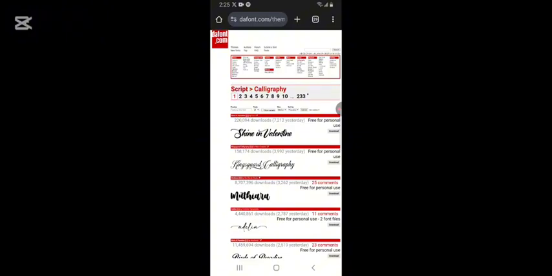So if you want to download, you can as it is written here, free for personal use. You cannot use it for commercial use, you can just use it for yourself, but you can also use it if you're into local graphic design. You can use this. Okay, so just click on download here, then it is going to download and you're going to extract it using your Zarchiver app.